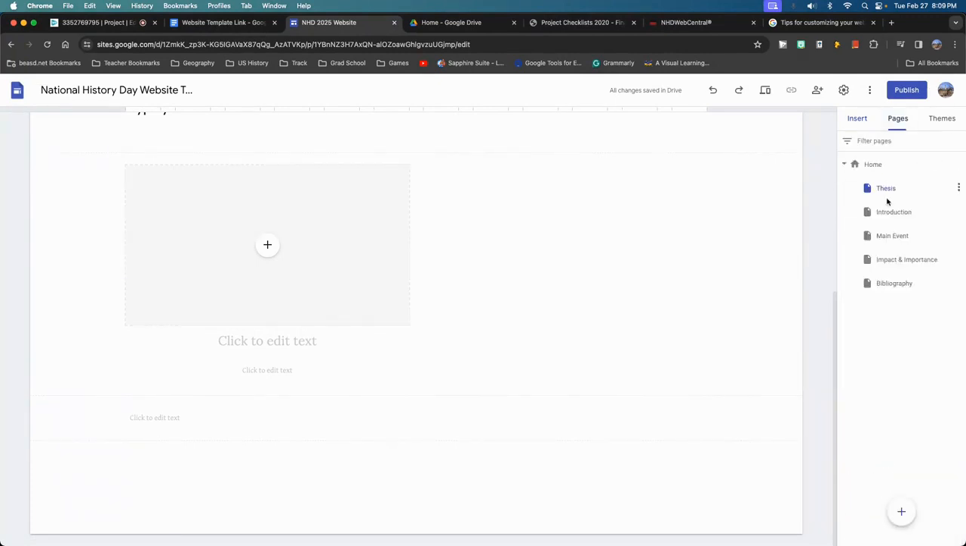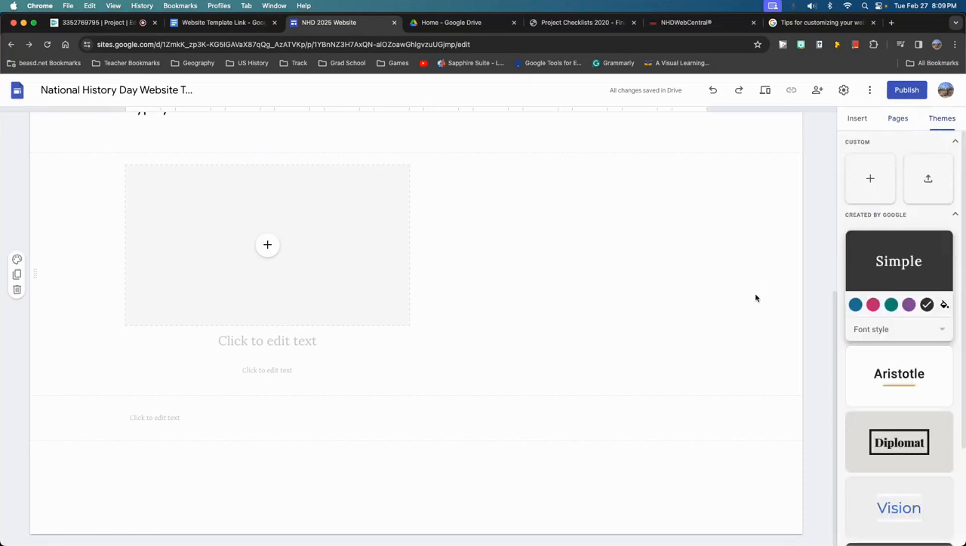You can also add pages. If you want to be a little more descriptive, these are the basic things you need, but if you want to do a little bit more, you can always add these. You can also edit the name of something and add sub pages. Themes are getting better in Google.